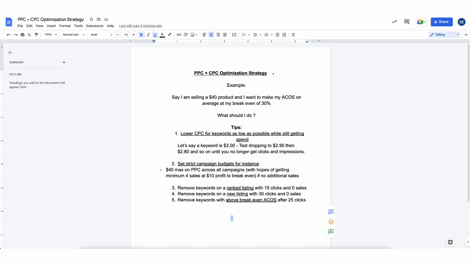Now, the second strategy is to set strict campaign budgets. For instance, maximum $40 a day across all your ad campaigns, and with hopes of getting at least 4 sales at $10 profit, so you can at least break even on that, if no additional sales. Now, obviously, you want to hope for 4, 8, 10, 12 plus sales.